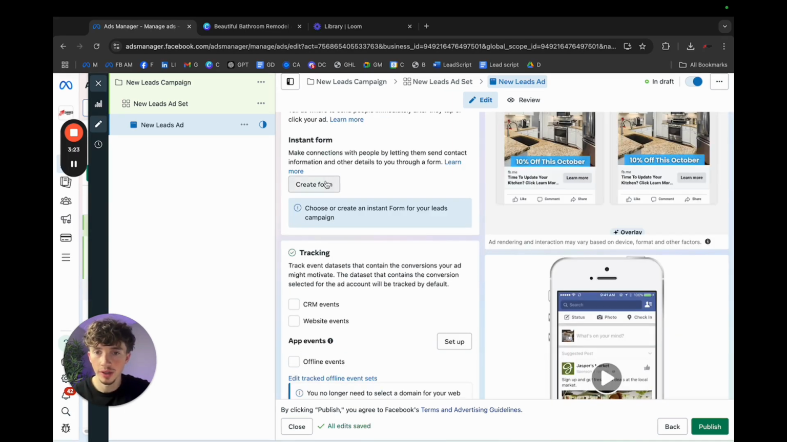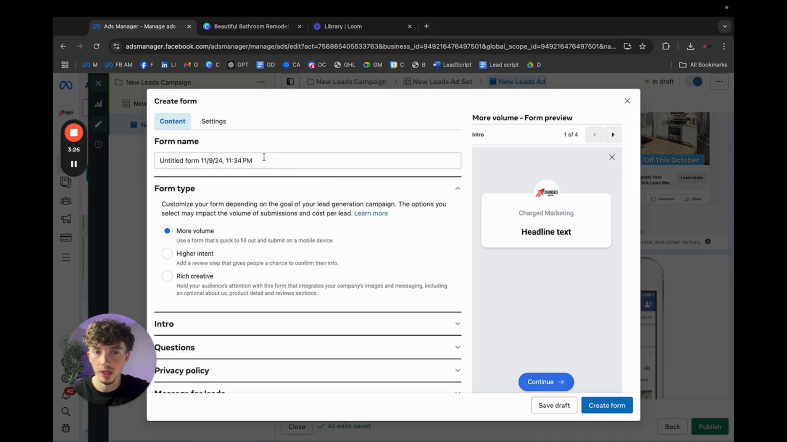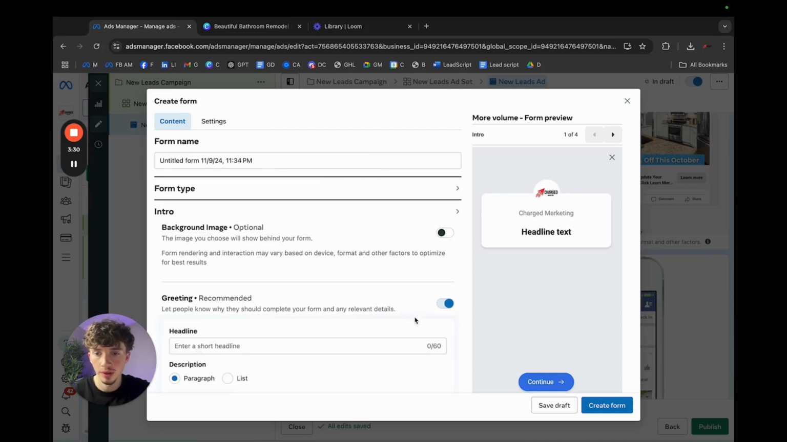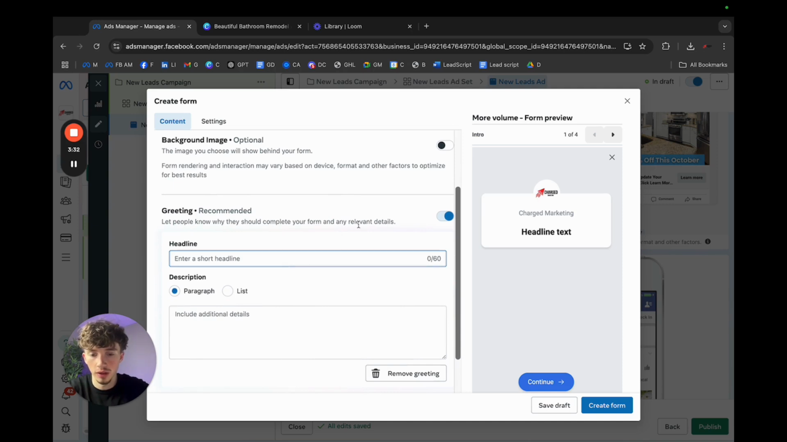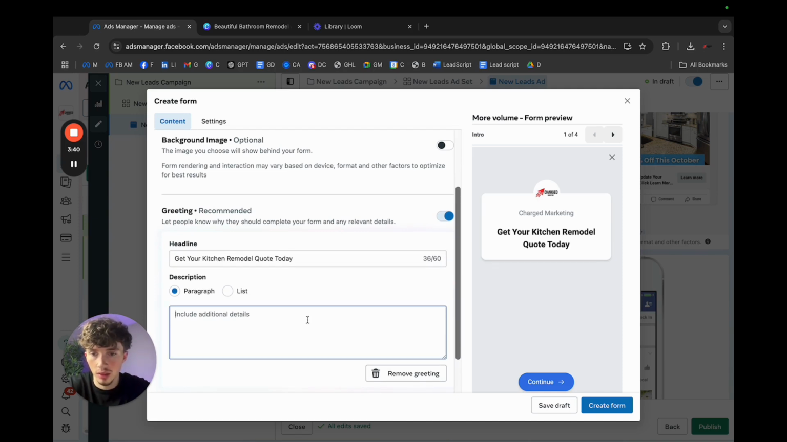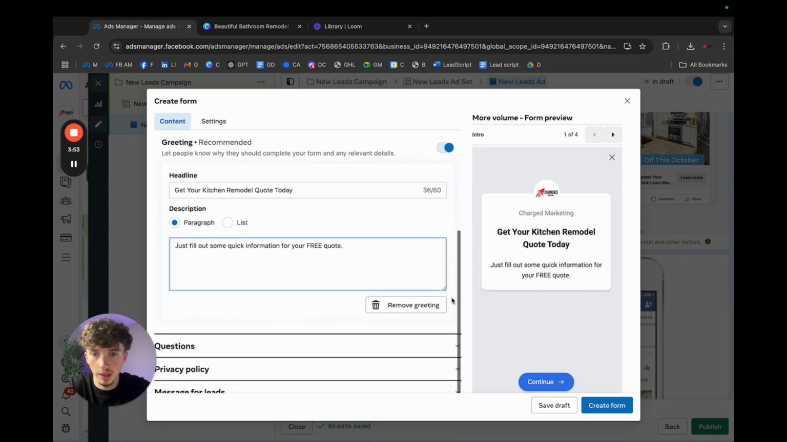So we're going to create our instant form now. This is the last piece of the puzzle. It's just going to be a simple, more volume form type. Intro is going to reinforce the offer. Something like, get your kitchen remodel quote today. All right. Additional details. Just fill out some quick information for your free quote. Something like that.